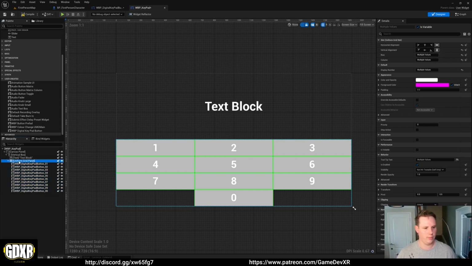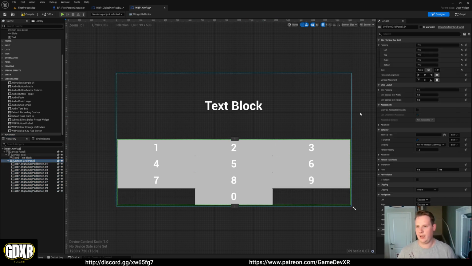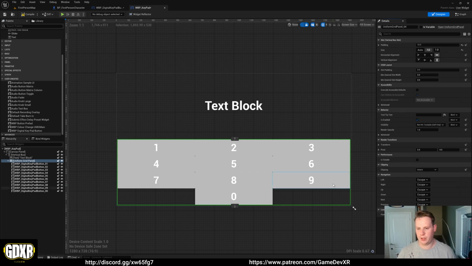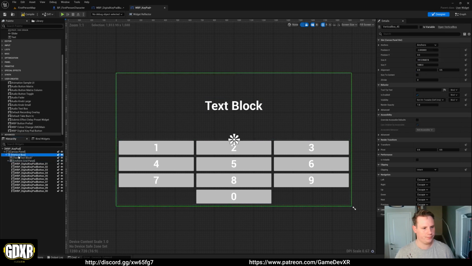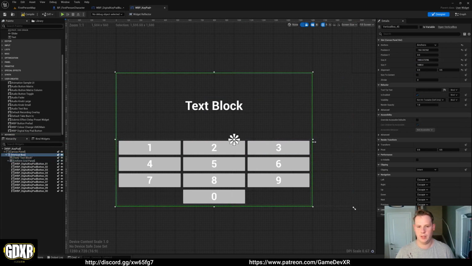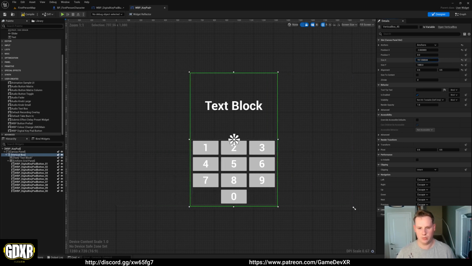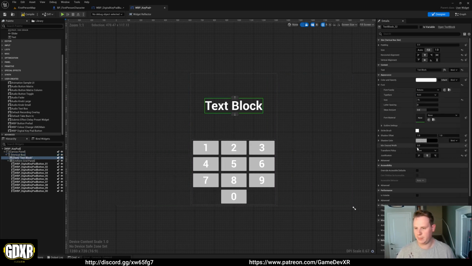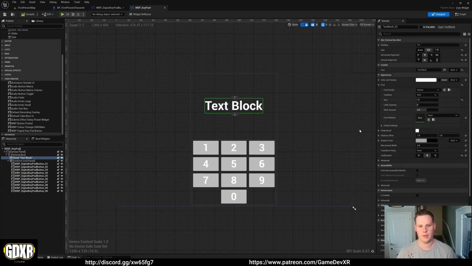And then for uniform grid, what I typically do is for padding, do about 15. And then after doing the padding for the top, so this goes around the borders, what we want to do is select slot padding. And this will do individual buttons. So I'll do something about 15 or 10. That's looking good. We can then scale down the vertical box if we want to make the size look a little bit more reasonable. For the text block, set center, just double check everything looks good. And that's it for UMG really.